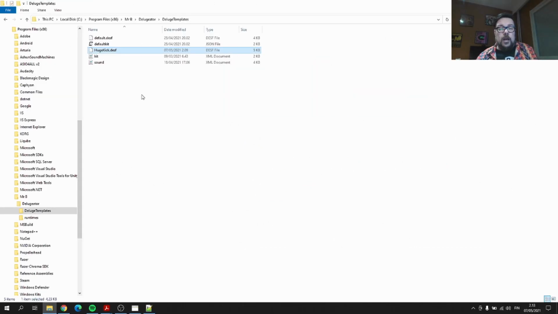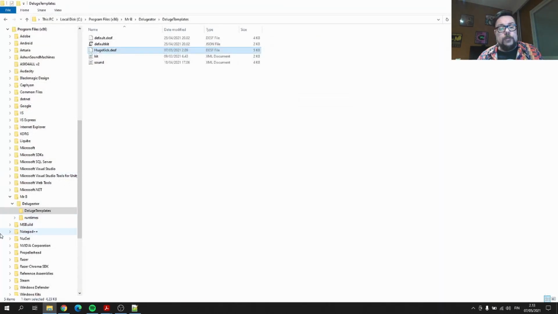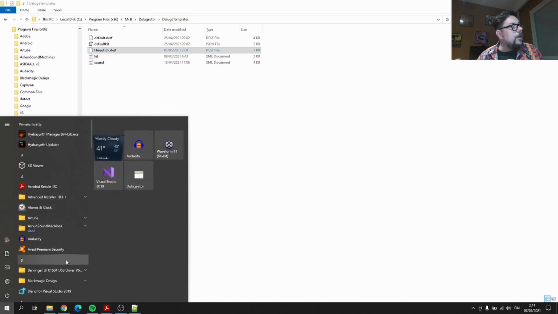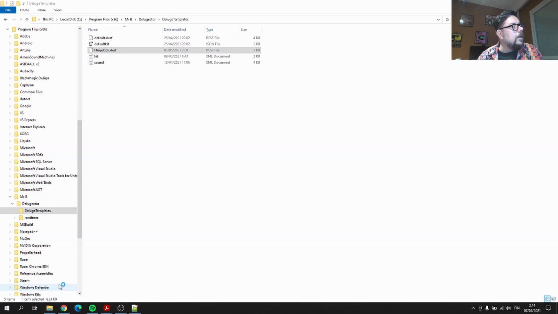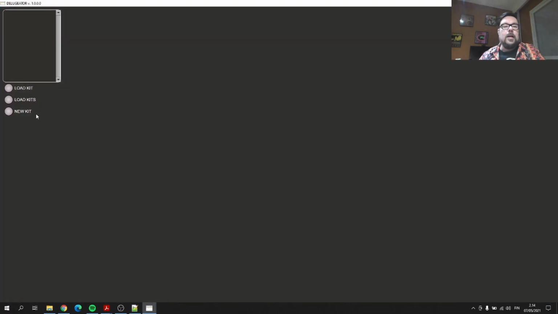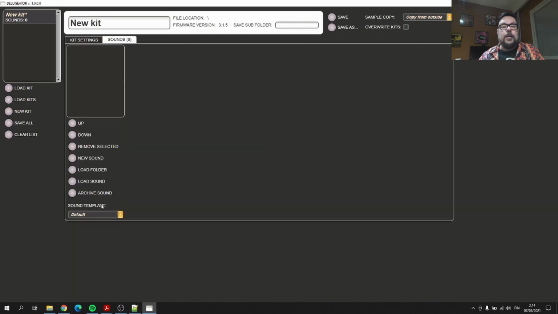As you can see, Delugeator in itself cannot copy it. You have to do it yourself. This requires administrative rights, because Windows is a bitch sometimes. And now when you close Delugeator and then open it again, and then you create a new kit and go to sounds. There's a new thing here.